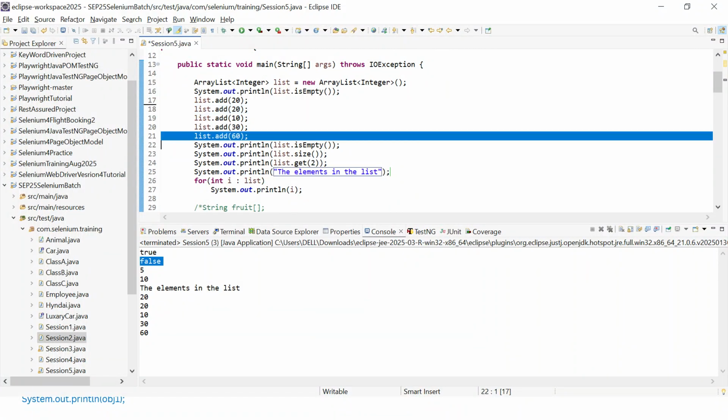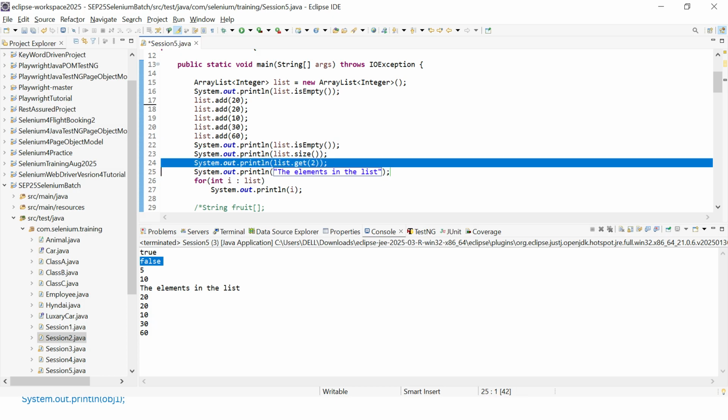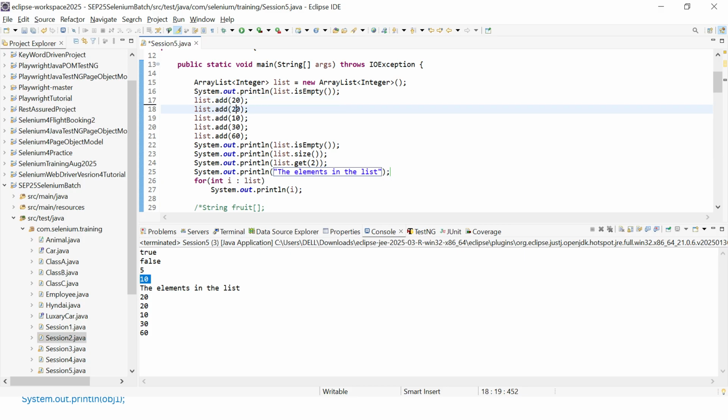Now we want to get the element at the second index. So 10 means the third position. This is the zeroth index, first index, second index, so you are getting the third. After that, the elements in the array list, you could see all the elements coming: 20, 20, 10, 30, 60. Same order, right? Whatever order you have added.